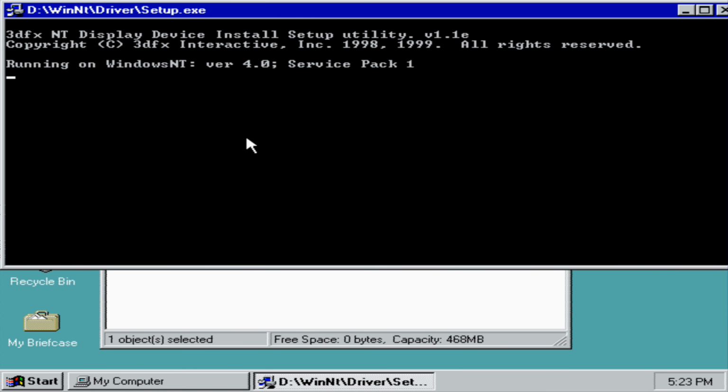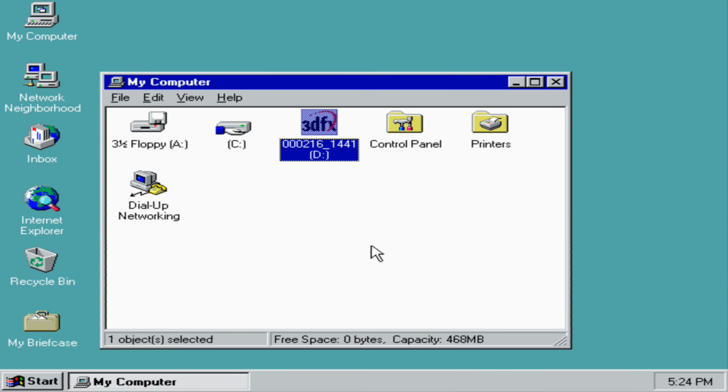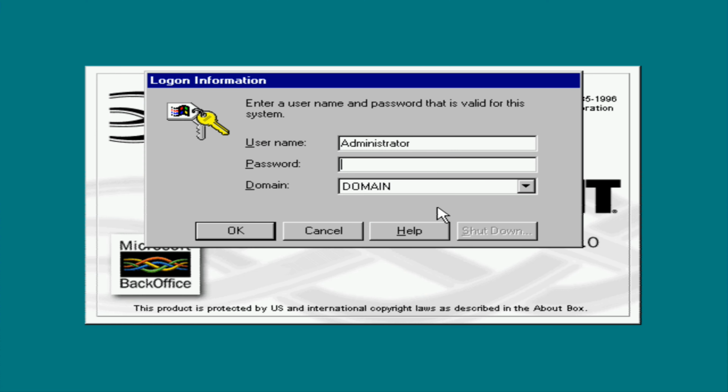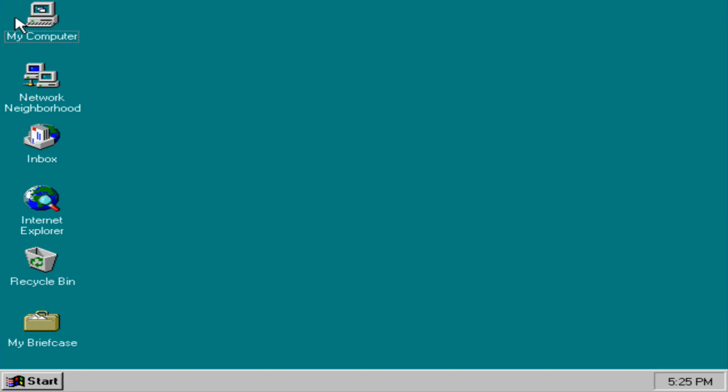FreeDFX is running on Windows NT. And there you go. So now you must restart your computer. Click not yes. Okay, so now we're installing. Now we've just installed the FreeDFX, which is good news. I don't need to show this every time.